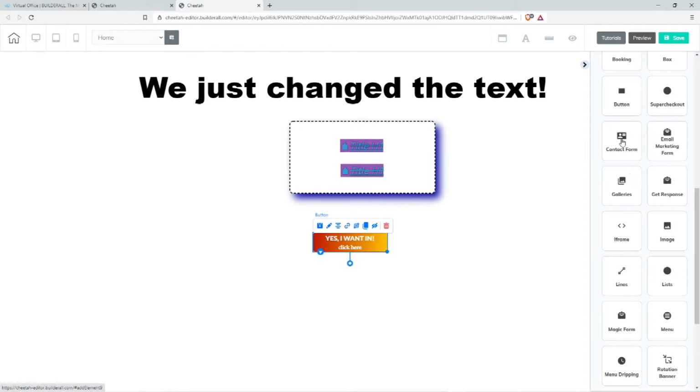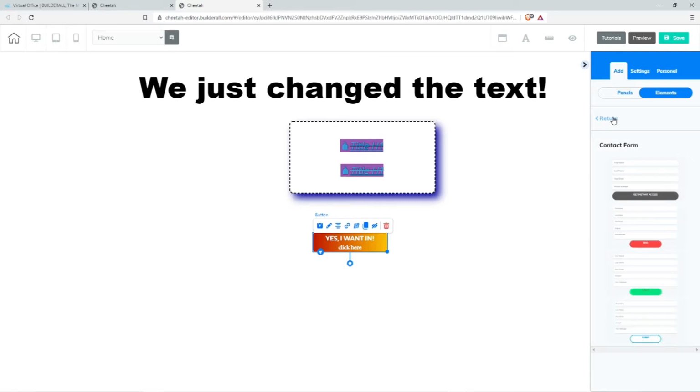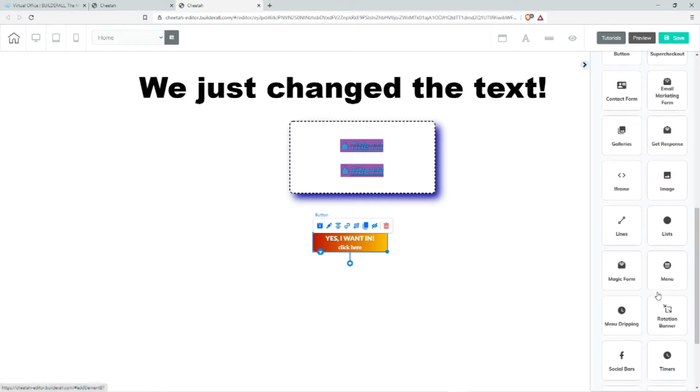You'll see that you can add a contact and an email marketing form. A contact form is basically if you want to be emailed with the information that they fill out on the form. And an email marketing form is when you want their email to go to a list to trigger an email sequence to send to them. So you could add those forms here, and you have many to choose from, and they're all customizable.